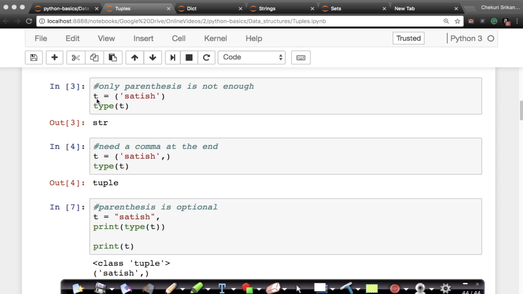Let's assume I create a tuple t with just one word here, Satish, one of our engineers here. If I just put it in parentheses and ask what is the type of t, it tells me that it's a string, not a tuple, even though I used the parentheses. To be sure that it's actually a tuple, you need to end it with a comma. The only difference between this line and this line is that there is no comma here and there is a comma here. If you do not put a comma at the end, Python will think that it's a string. If you put a comma, it knows that it's a tuple. So when you ask for the type of this, you get tuple.